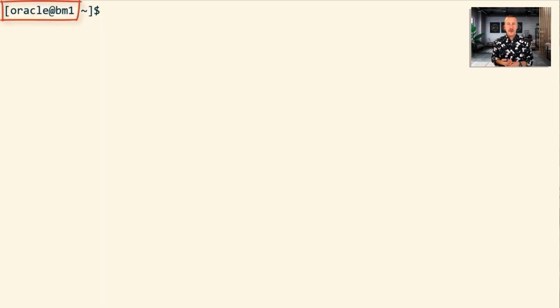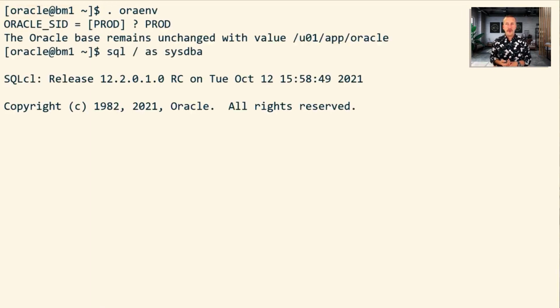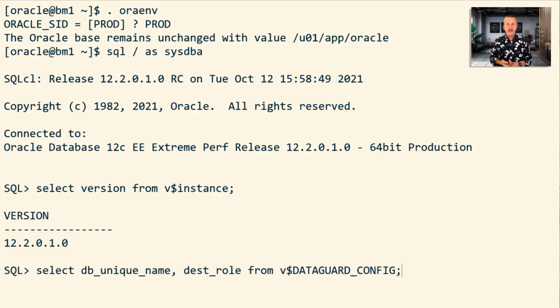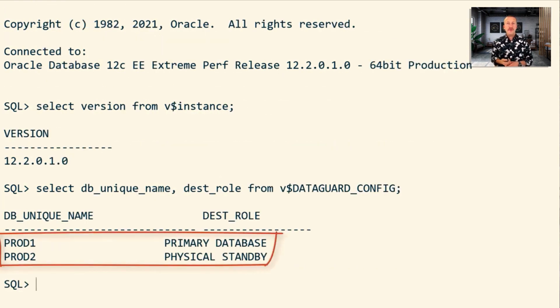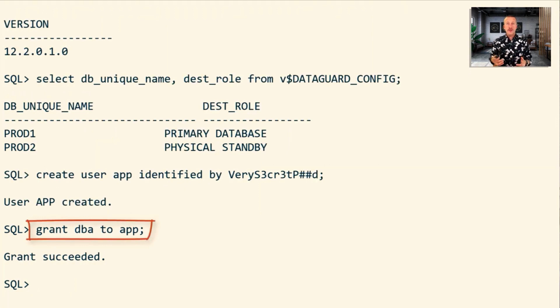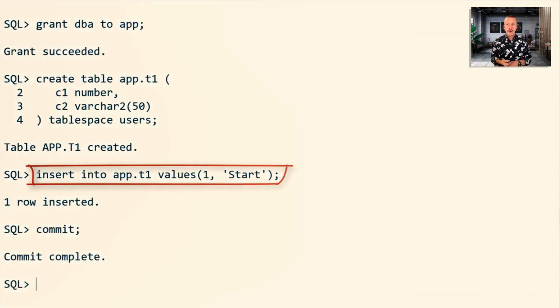I'm connected to the primary host, BM1. First, I confirm that the database is 12.2, and I verify the DataGuard setup. Then I'm creating a user and a table that we can use to keep track of the progress of the update, just to ensure that no data is lost during the rolling upgrade.